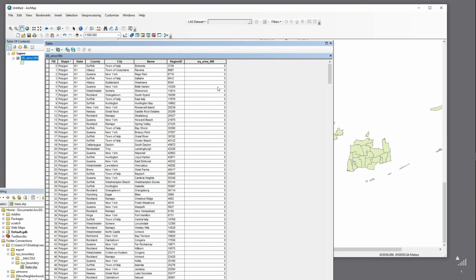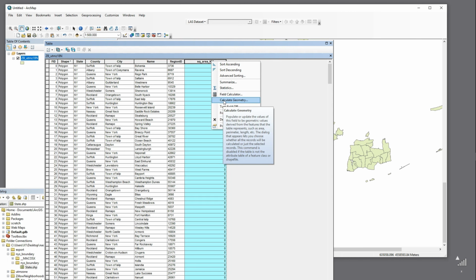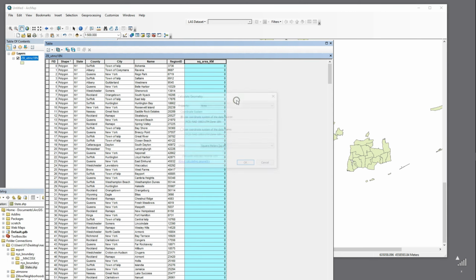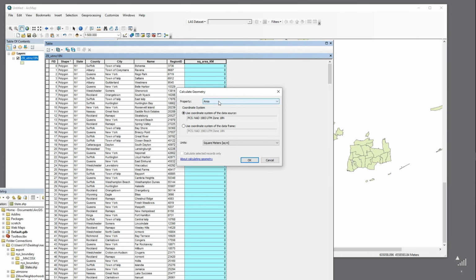So it makes a column. Nothing's in it right now. What we do is we go to calculate geometry. In ArcGIS, this is how we calculate the geometry. We use this option. And what property are you interested in? So I could do the perimeter, a measurement of the perimeter. I could also get the X and the Y coordinate of these polygons. Really what I'm interested in is area. 9 times out of 10, it's going to be that.